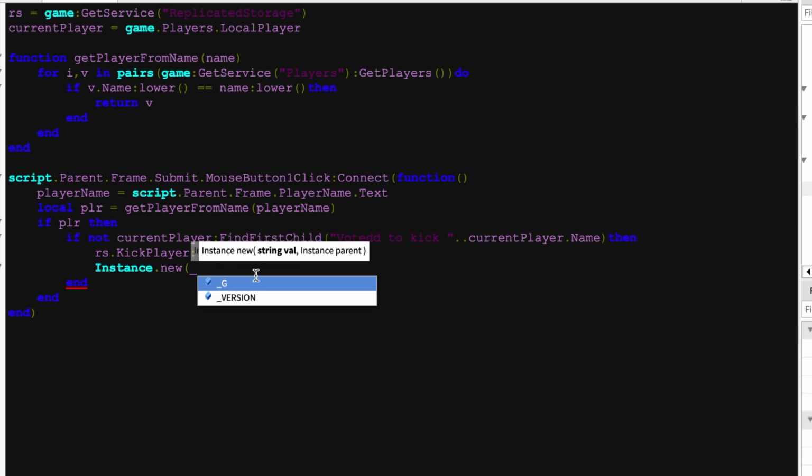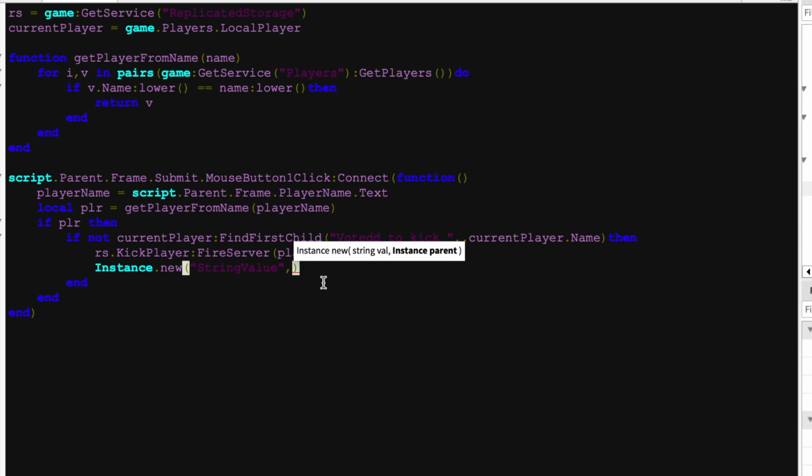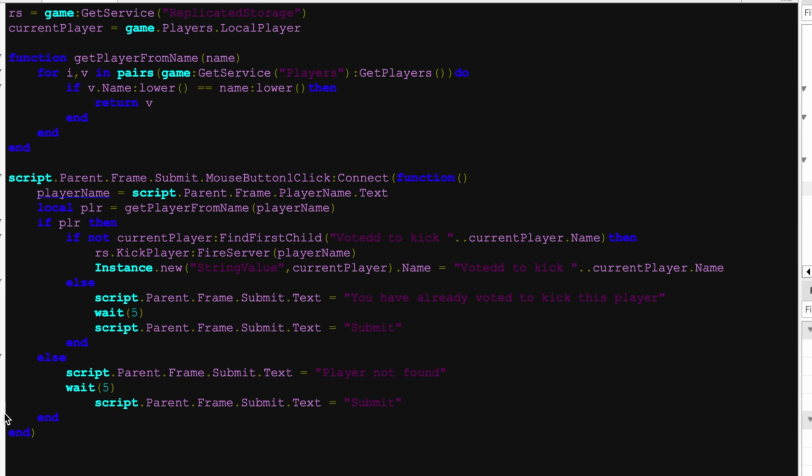And then we're going to instance new. After we kick the player, we're going to instance a new string value. And we're going to parent it to current player dot name, and the name is voted to kick dot current player. And just if we don't have it, then just give it. It's that simple.